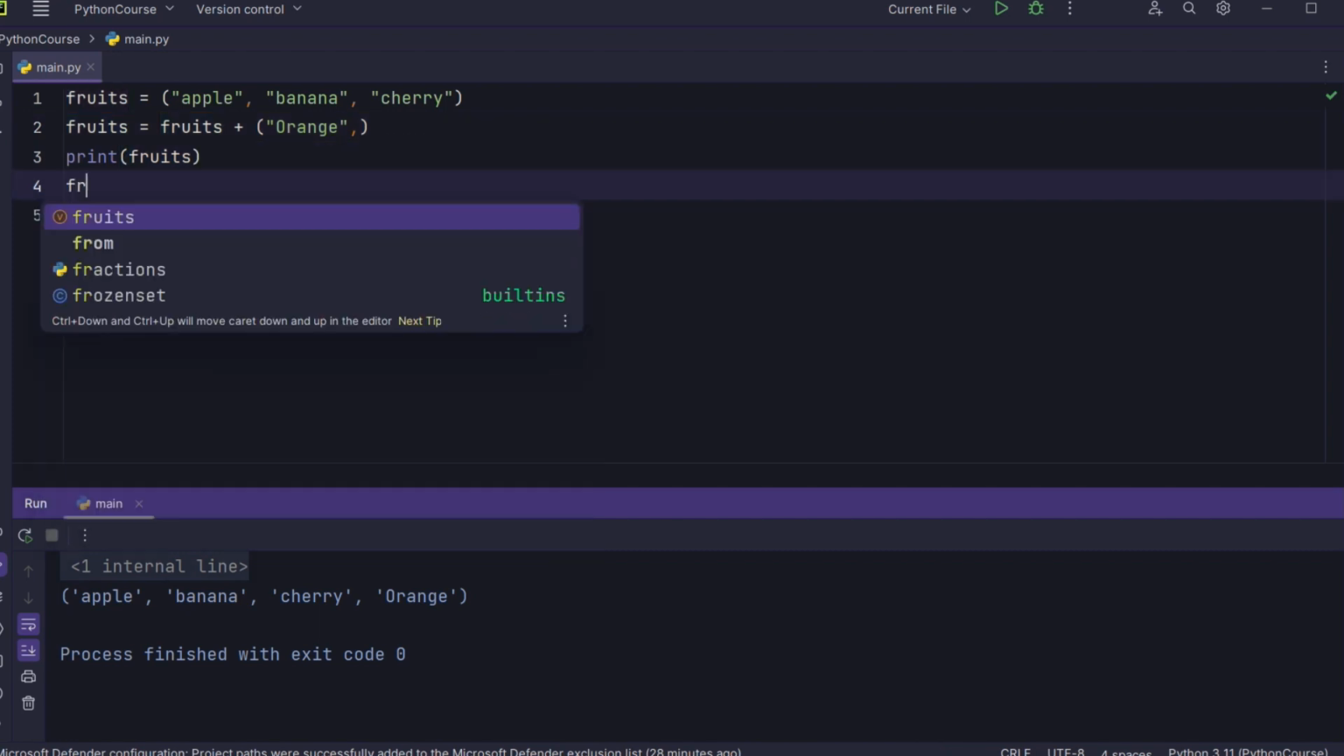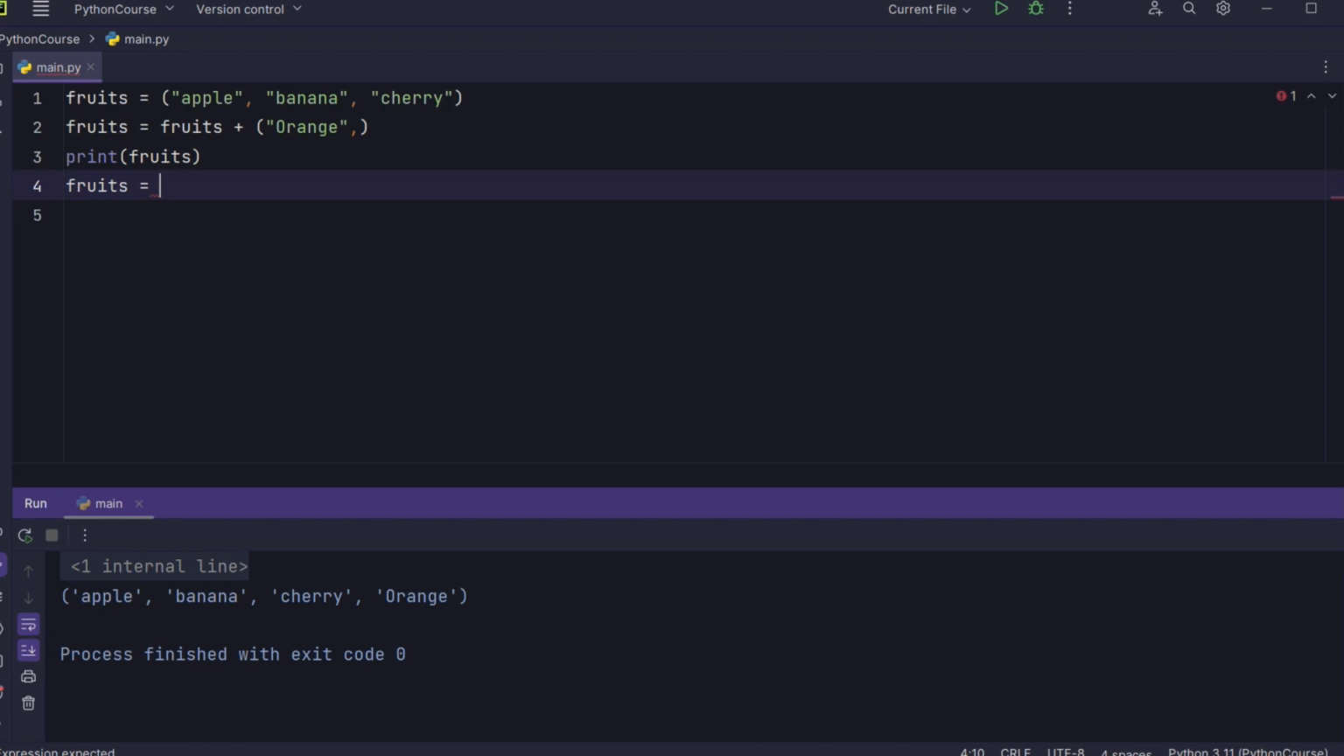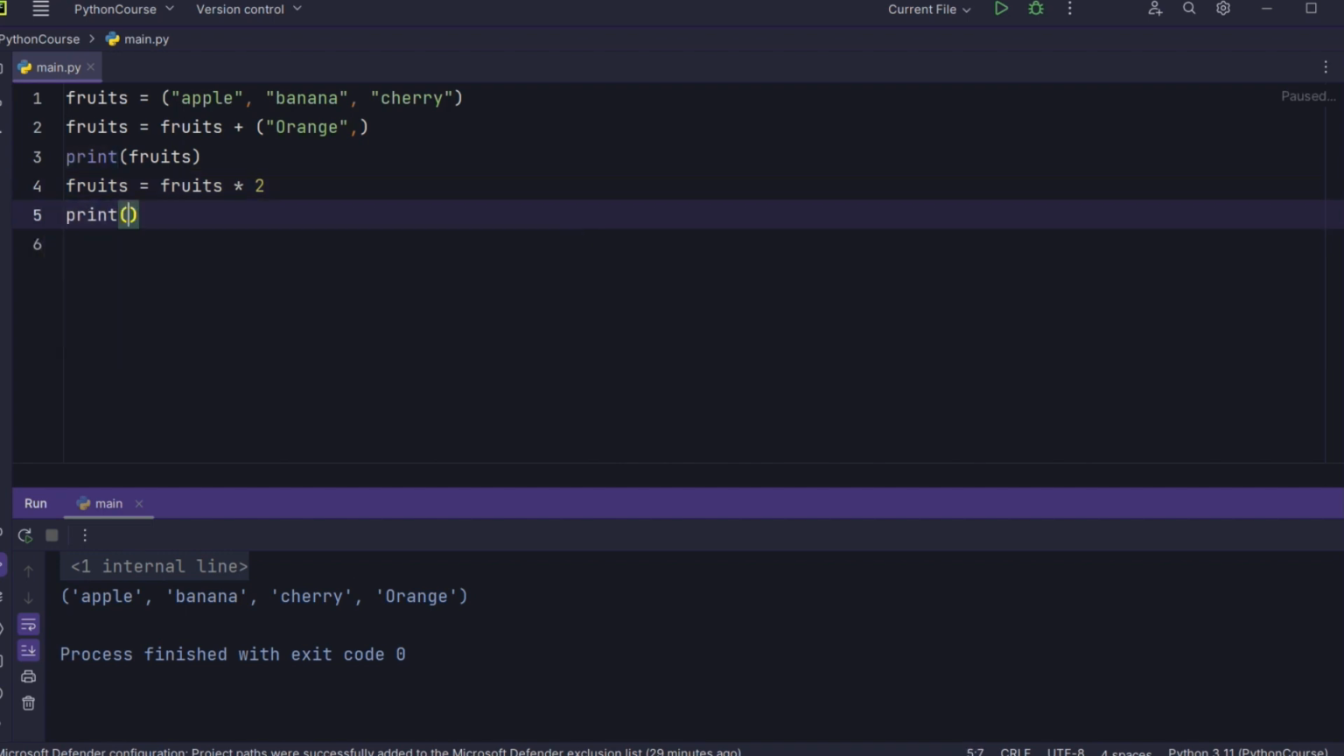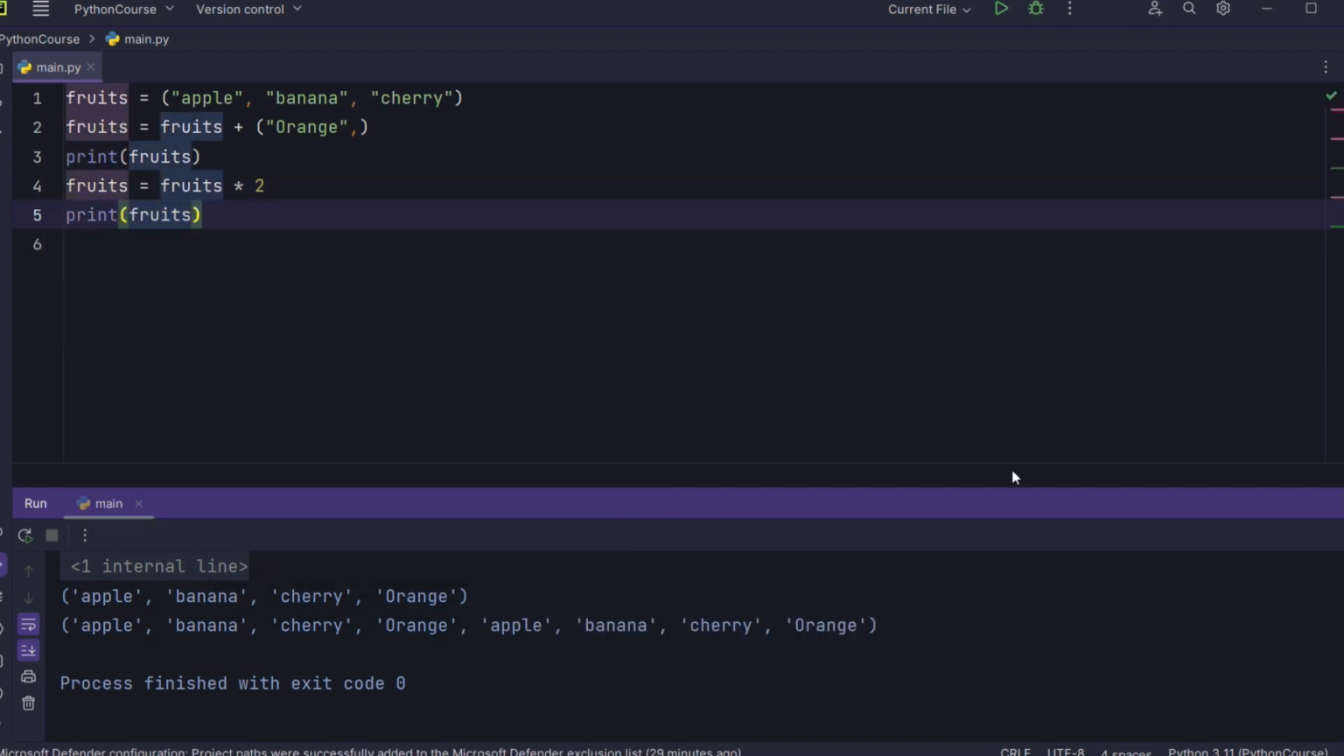Similarly, we can say fruits = fruits * 2, using the asterisk or star operator. And if we print fruits again, this fruits * 2 repeats the tuple using repetition, and we have output which contains apple, banana, cherry, orange repeated twice in a new tuple.